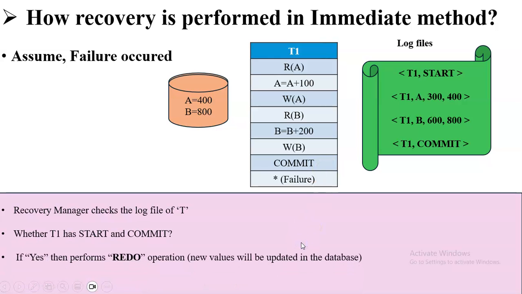Now, does T1 have a start and commit? Yes, it has a start operation as well as the commit operation. If it has both start and commit, then it will do redo. Redo means whatever the new values are, they will be updated into the database. What are the new values of A and B? It is 400 and 800.